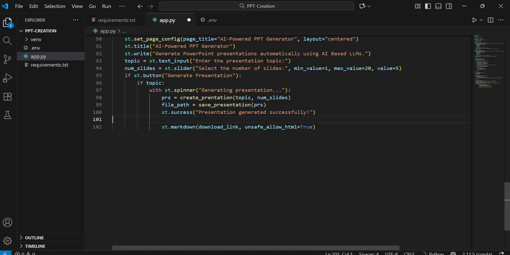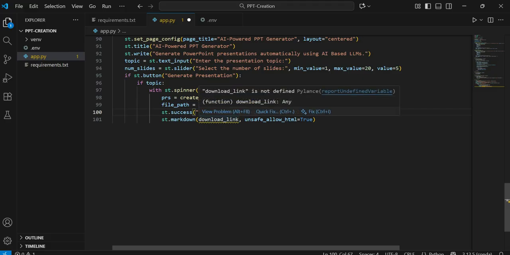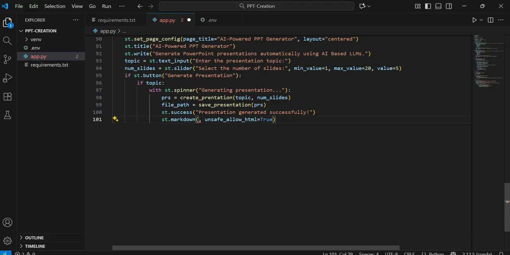No, once. Okay, just 1 second. Presentation created, right? So in the markdown, I use it in this way. Okay, get underscore file download link. Here I will get the file path, comma, presentations dot pptx. Okay, like that I want.